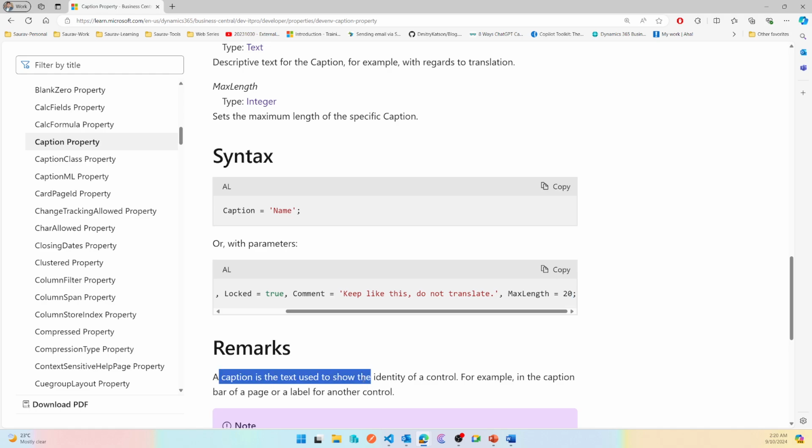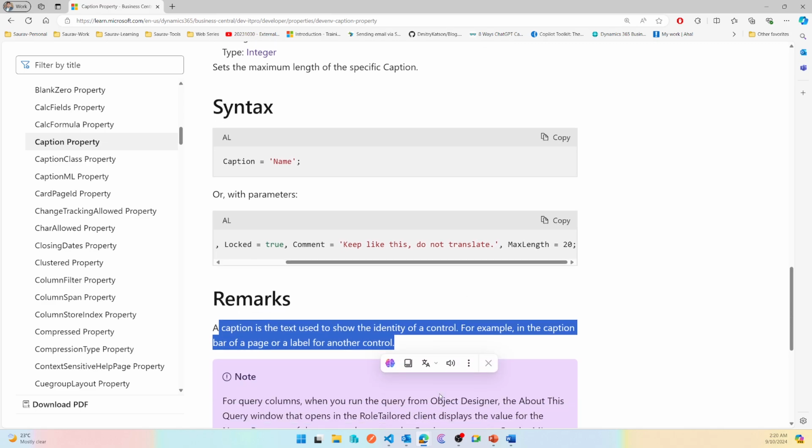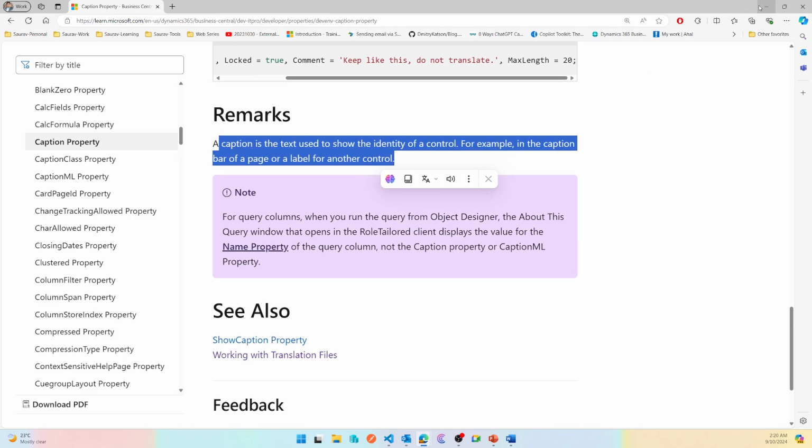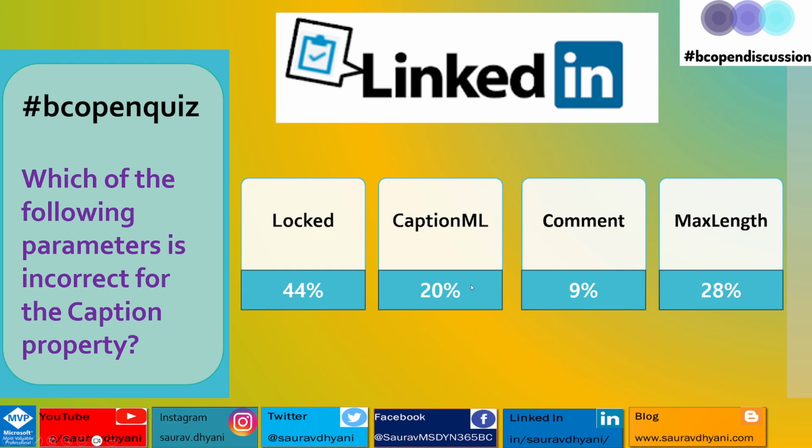A caption is a text used to show the identity of a control, for example, in the caption bar of a page or on a label on other control. So the correct answer for this is caption ML. That caption ML is the incorrect parameter for the caption property.